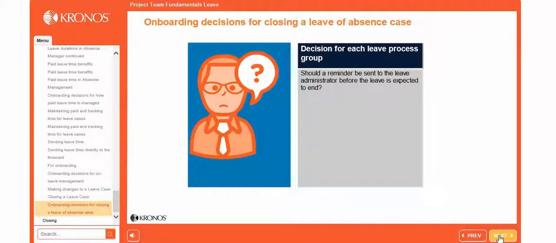Points to consider. Should a reminder be sent to the leave administrator before a leave of absence is expected to end? Many organizations find this useful, while others might not need the reminders. For example, if the leave administrator refers to the leave tile on a daily basis, reminders might be unnecessary, as this page automatically displays leave end dates and flags overdue documents. Reminders generated by absence management are tied to the due dates of leave-related documents managed in the system.